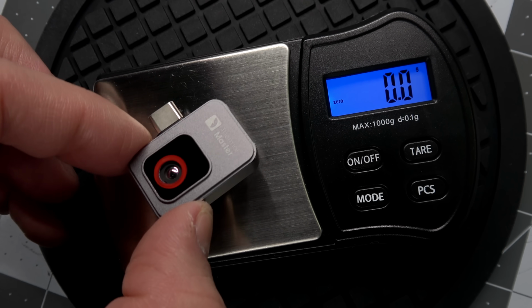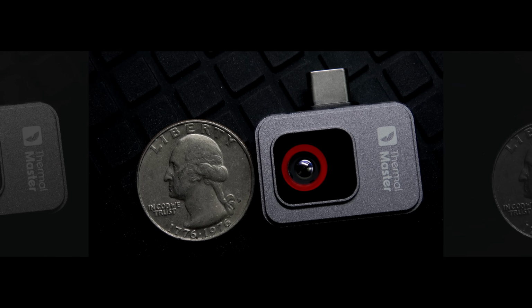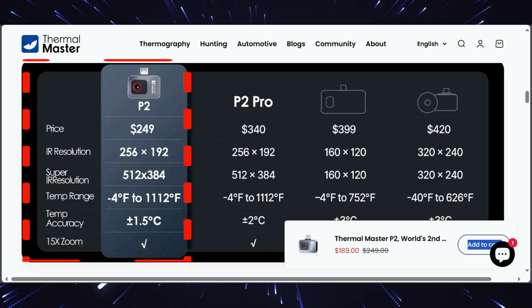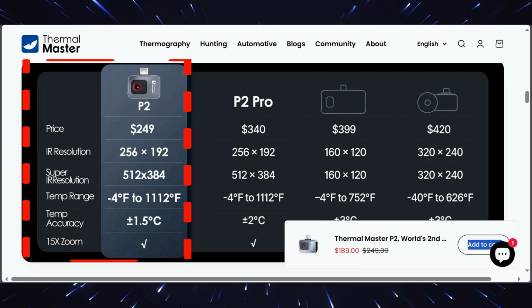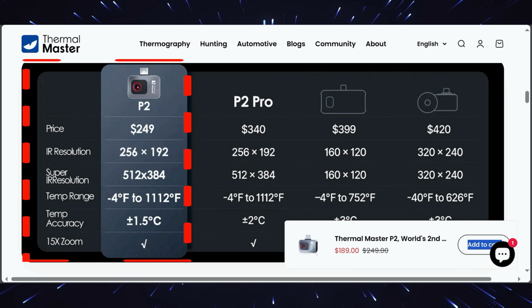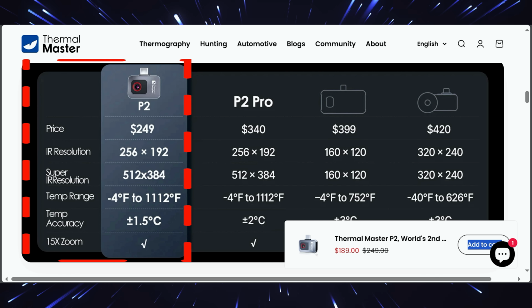The P2 is extremely lightweight, weighing only 10 grams, and it's about the size of a quarter. The P2 has a standard resolution of 256 by 192, with a thermal sensor range from -4 to 1112 degrees Fahrenheit. It also has a feature called the X3 resolution booster, which boosts the resolution up to 512 by 384. That's double the standard resolution.